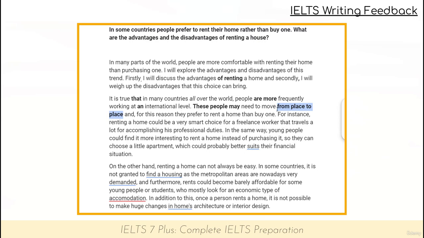These people may need to move from place to place, and for this reason, no need for the comma there. So again, another overuse of comma. So punctuation in parts needs to improve. These people may need to move from place to place, and for this reason, they prefer to rent a home.